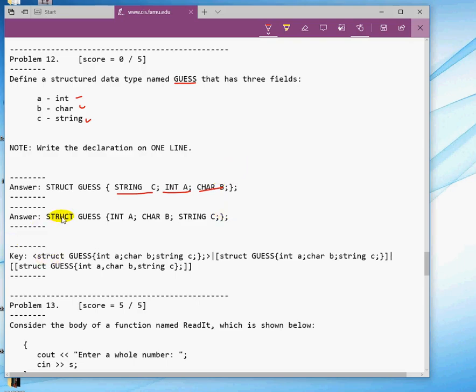Notice also that following the data type name, you have a set brace. Inside of it, you have a sequence of declarations, complete declarations, each one ending in a semicolon. And a semicolon follows the close brace. Good.